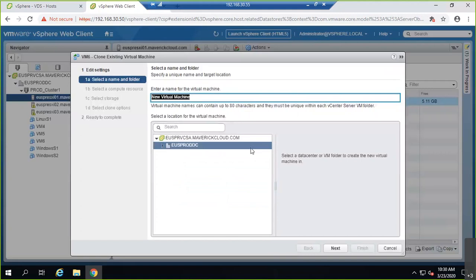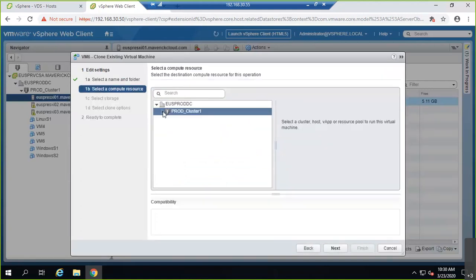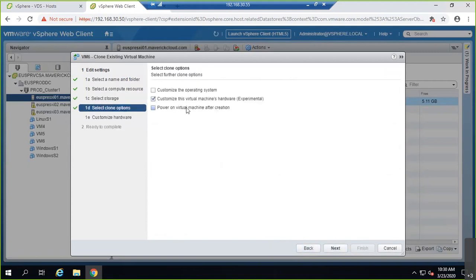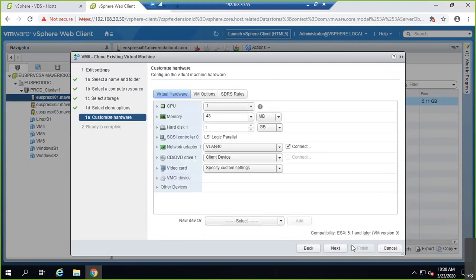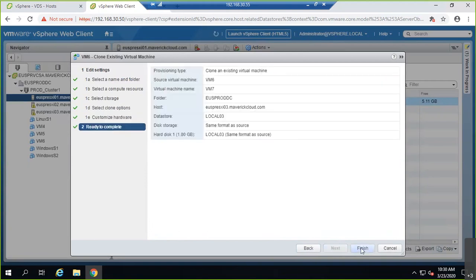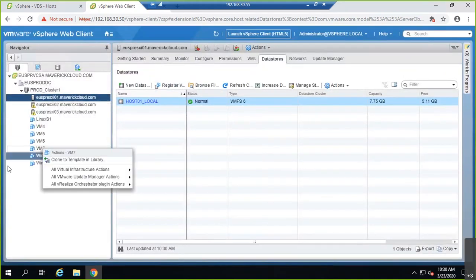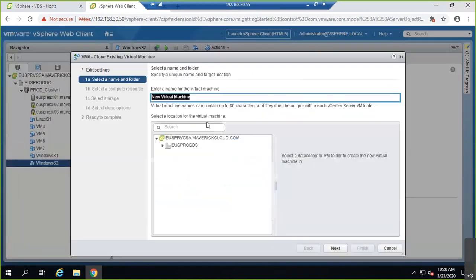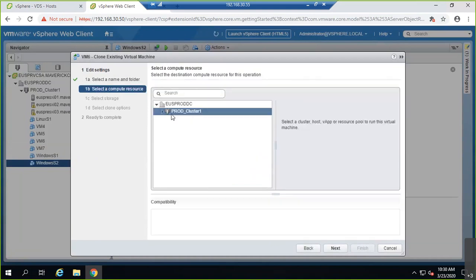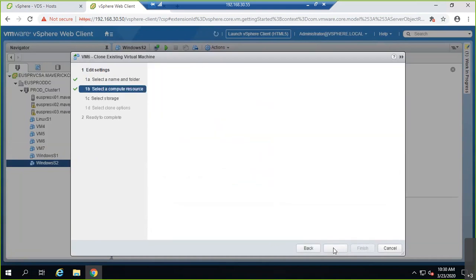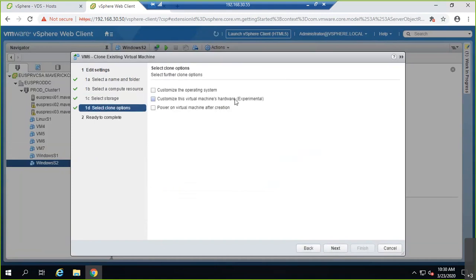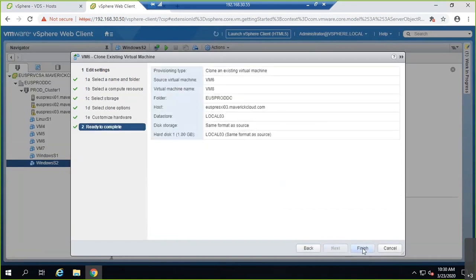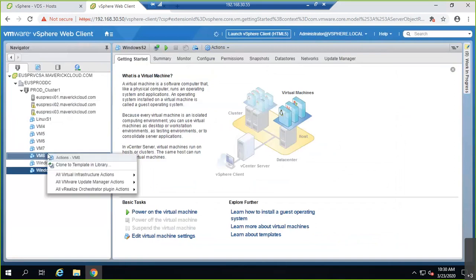Clone VM7, put it on the third host. VLAN 40, it's okay. VM8 on the third host. It looks like it is very simple, but assigning IP addresses will take a huge time. So let's do it quickly. VM9, last one.